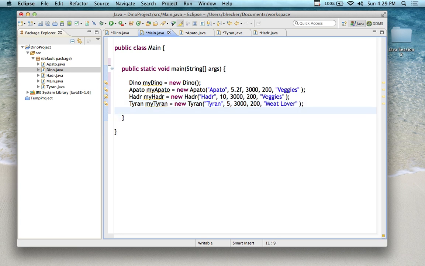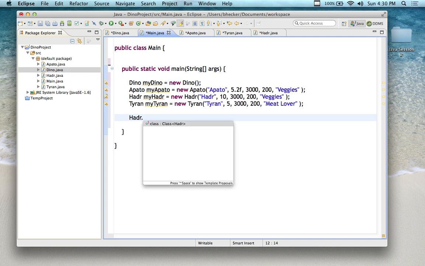All right, so I made 1, 2, 3, 4 instances of each one of those objects that I created, but they're all really dinos because we haven't added anything to make those other objects more specific, which is what we're going to do next. But I want to make sure this works at this point. So I can go Hadro dot sleep. What did I call him? My Hadro, I'm sorry.